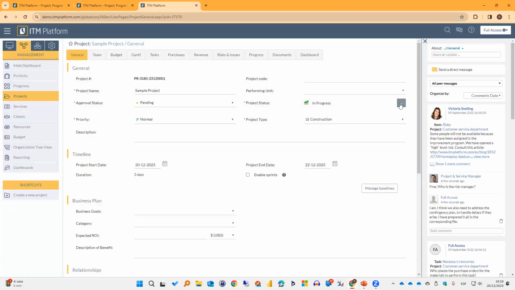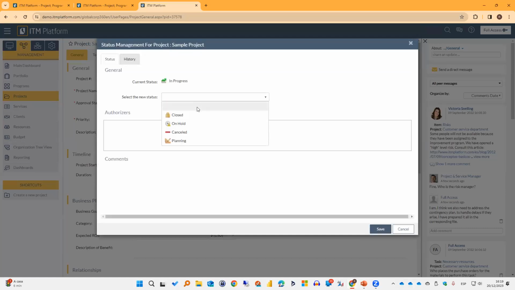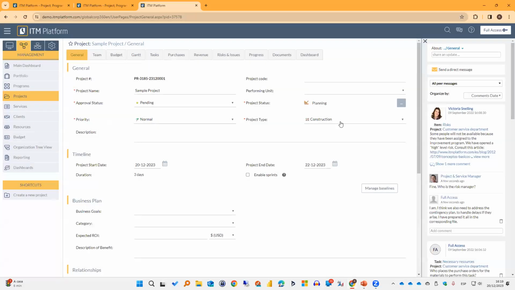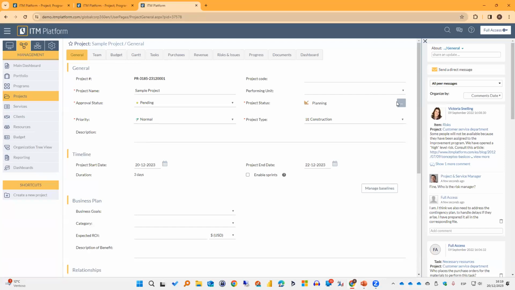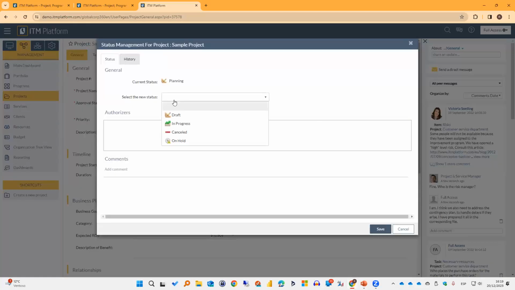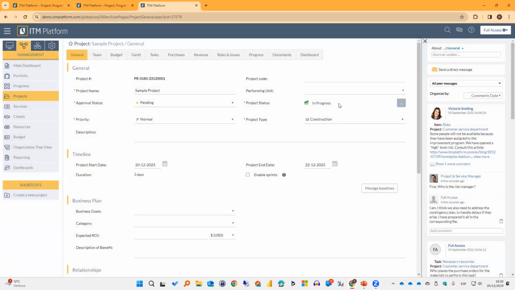All right, let's open the project again. Click here. New status is going to be planning, right? No authorizations are required to move it to planning. Perfect. Let's save changes. But now, if I go back and I want to move it to in progress again, it's going to display the list of authorizers. Okay. Once more, if I click on save, it will automatically approve it.